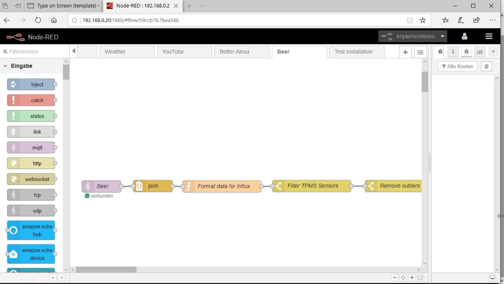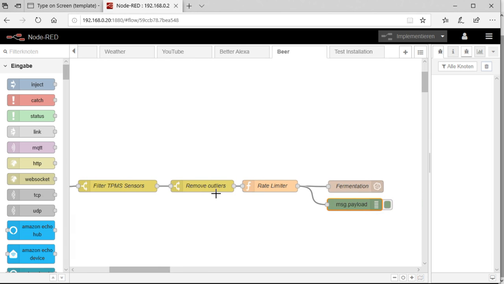The flow should already be there. It receives the JSON messages from our MQTT broker, creates a JavaScript object, and extracts the sensor ID and type. Now we can filter all messages which are not of type TPMS and filter outliers.